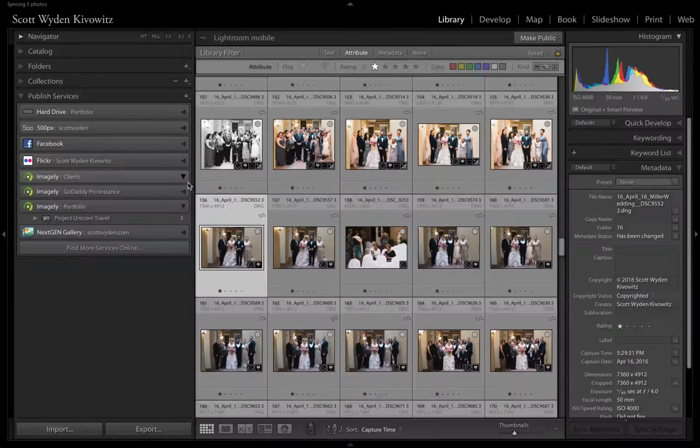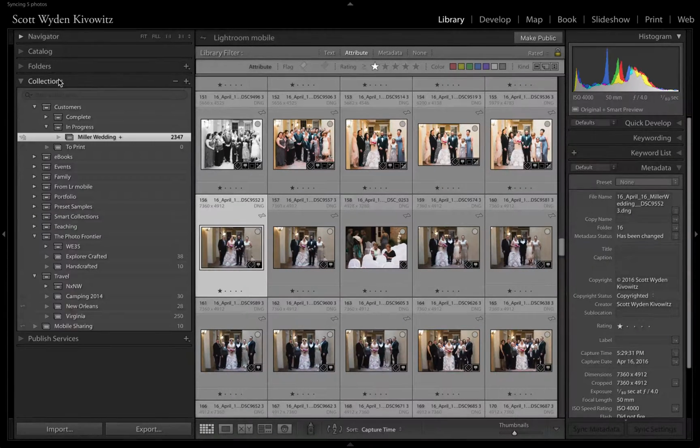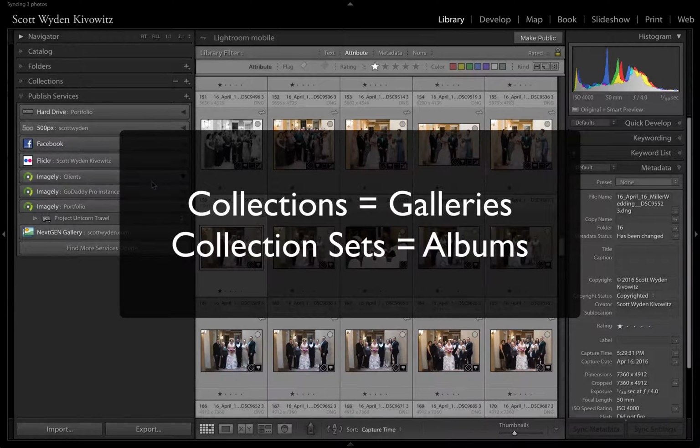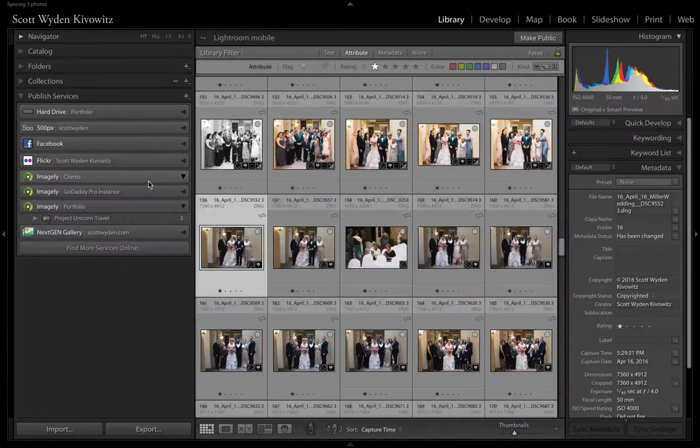Using the Imagely Lightroom plugin is just like creating a collection in Lightroom otherwise, except you're doing it in a publishing service. And what is really nice is that collections correlate to a next-gen gallery, and a collection set correlates to a next-gen gallery album. What I mean by that is collection sets, or next-gen's albums, can hold multiple collections or galleries, or multiple albums or collection sets. You can have an endless chain, endless tree of albums and galleries inside of a collection set, but a collection only holds images, and that's it.